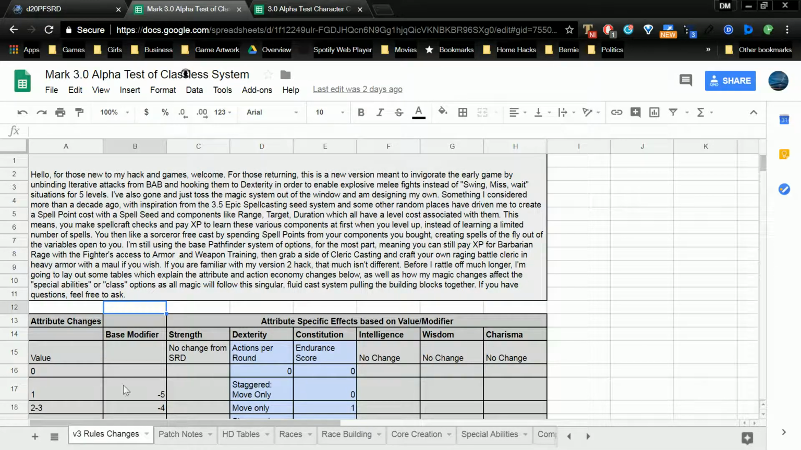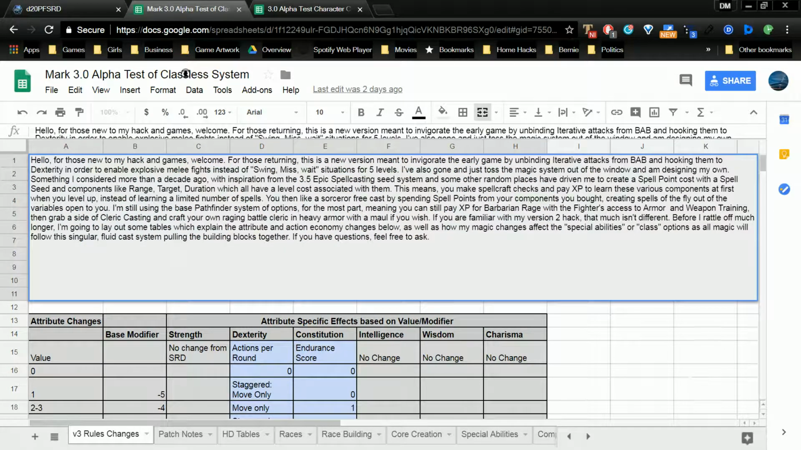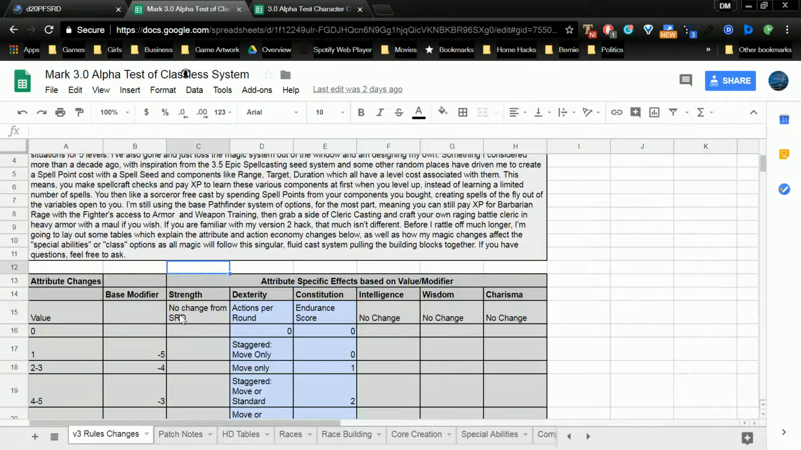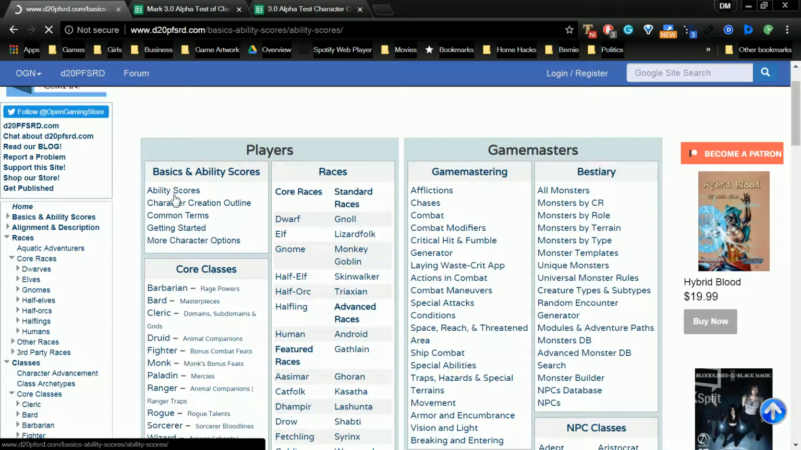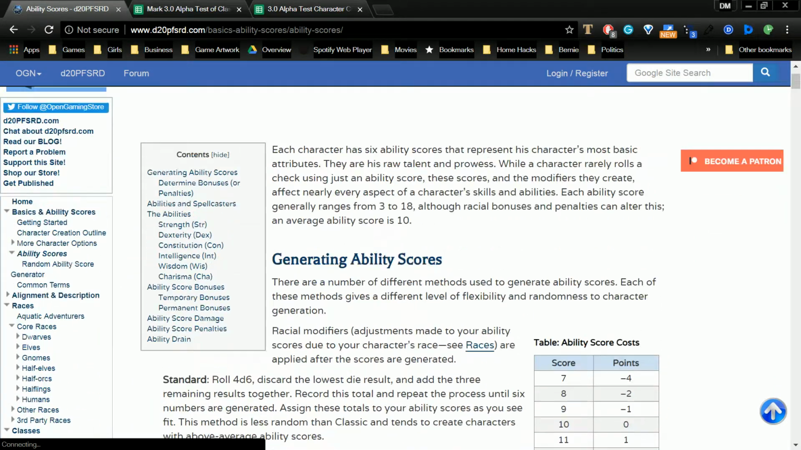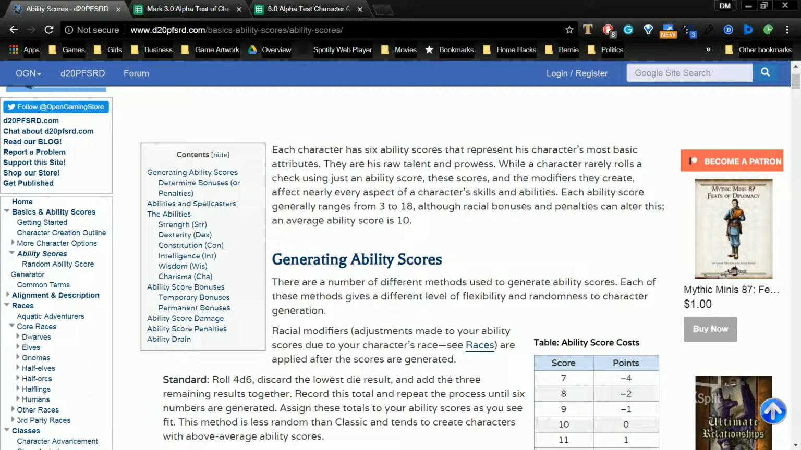So what you're going to want to do is first read the version 3 rules changes. It will explain some basics to you. These basics are covered here, and I'm not going to read them to you. You can read that on your own. If I read everything to you, this is going to take twice as long. I did a table for attribute changes, and this is the table here. These are basic ability scores on the SRD.